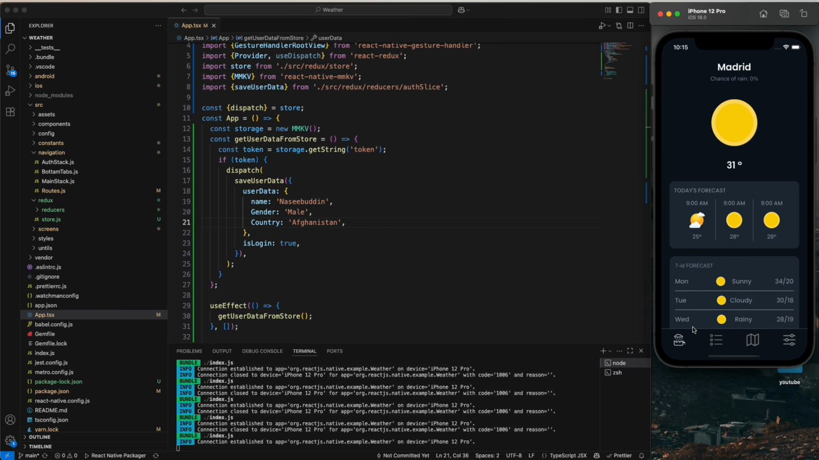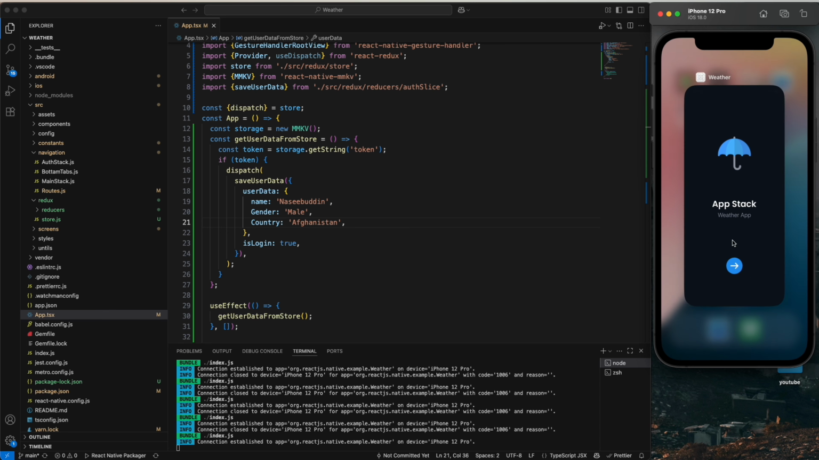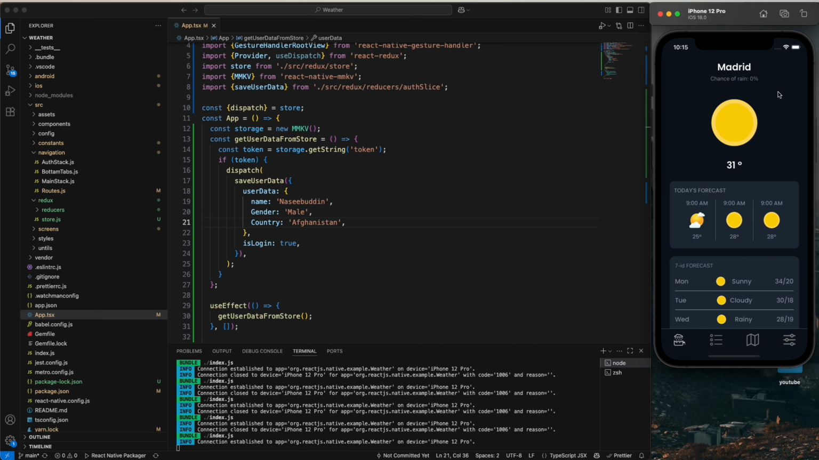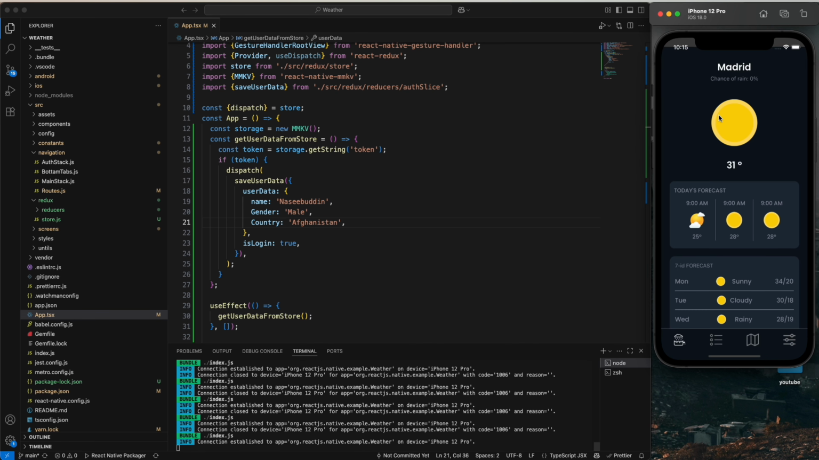Let me show you. So now we are already logged into the app. Let me delete the user, and when I close the app, we can see the onboarding screen. When I click this button, we just log in. When I close the app and then open it again, we are already logged into the app. We handle these things with MMKV and using Redux toolkit.